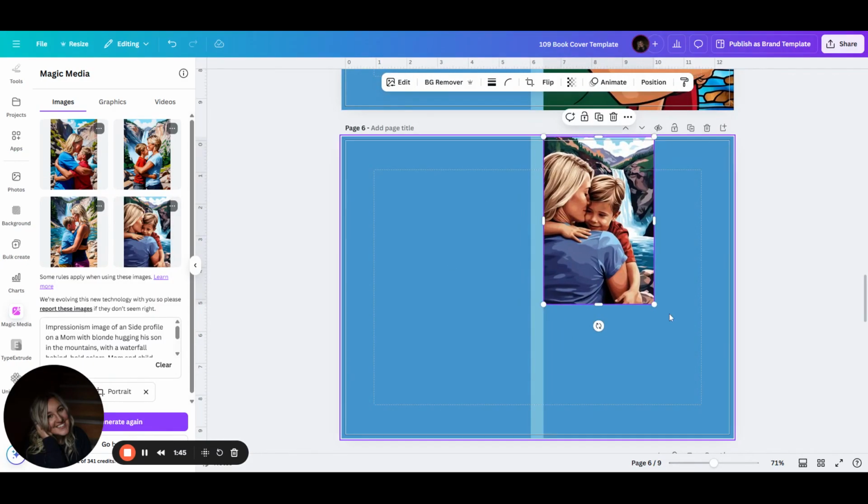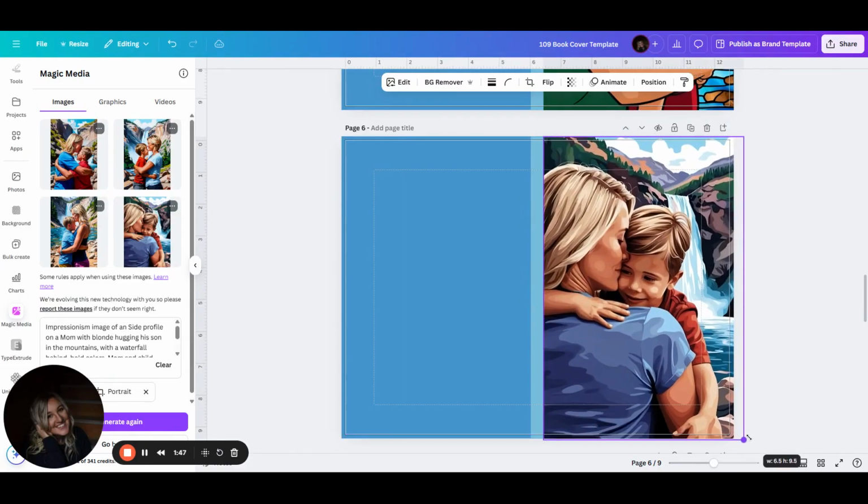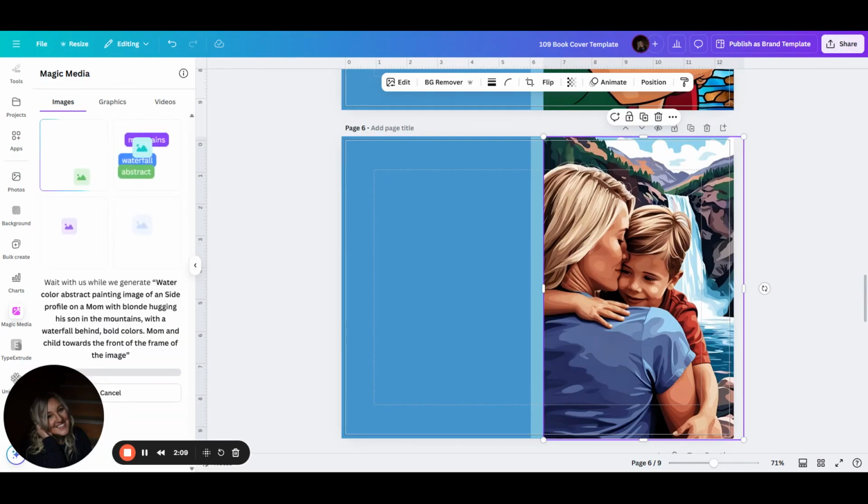Right? Mother, tell me, like, cute. Okay, so that's one. We could do photorealistic. There's so many options. I wanted to just share this with you to get your juices flowing in your mind. Watercolor, abstract, painting. There's so many options of putting really fun artwork on low content, medium content, and even high content books. This is just the tip of the iceberg of what we can do with Magic Media, which I absolutely love.